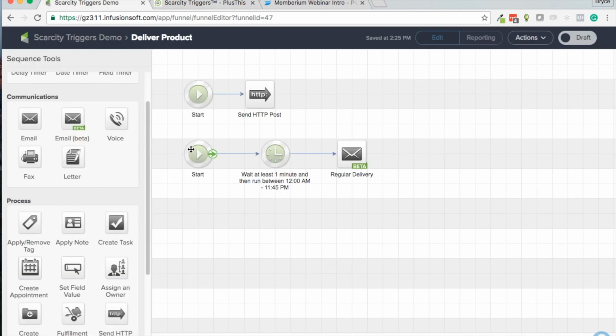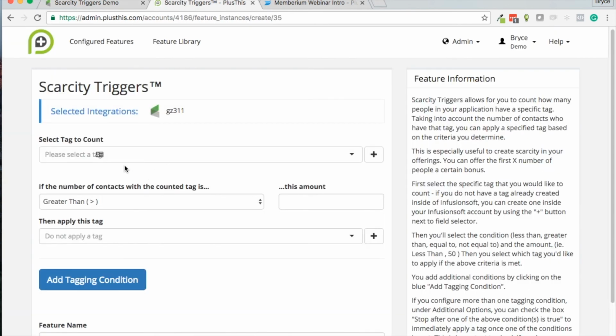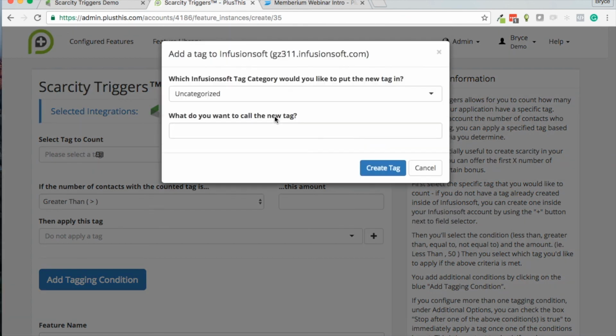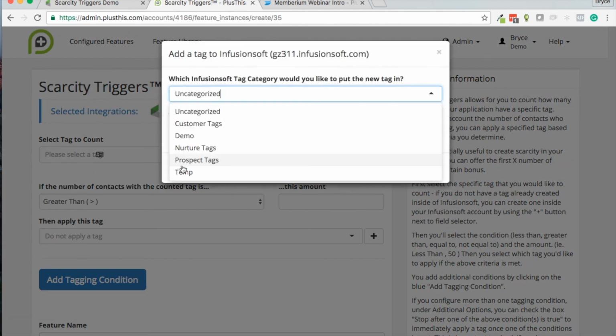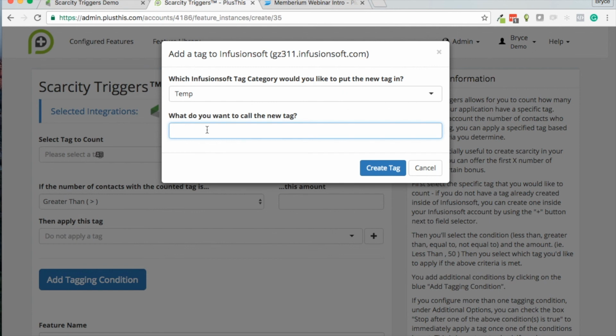So we're going to just take another start tag really quick, or start process, and then do a tag, and this would be like our tag that we would use. So let's go ahead and just create one in here. And we're going to call this membership bot count tag.